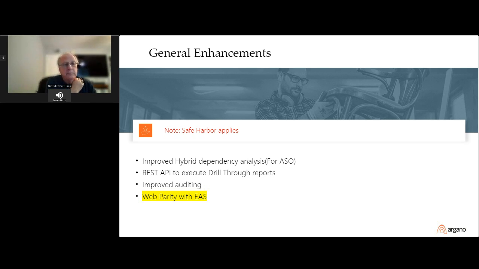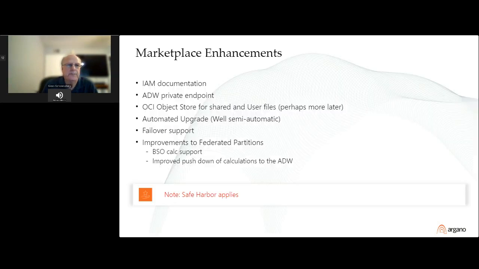The next enhancement, and it's coming through at the end of the year, is that they're going to have parity with EAS on outline editing. So you'll be able to bring up two outlines in the web-based interface and do cutting and pasting between them. So that is pretty cool. That's coming the end of the year. Oh, I just went to full screen.